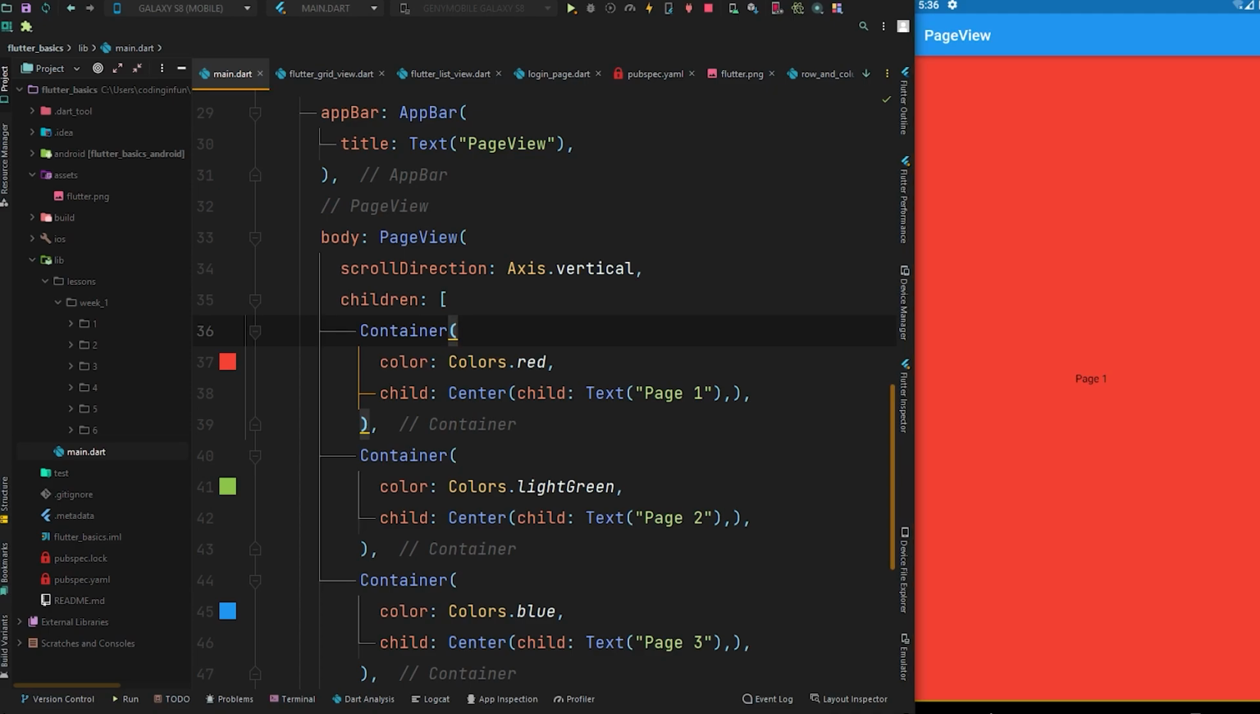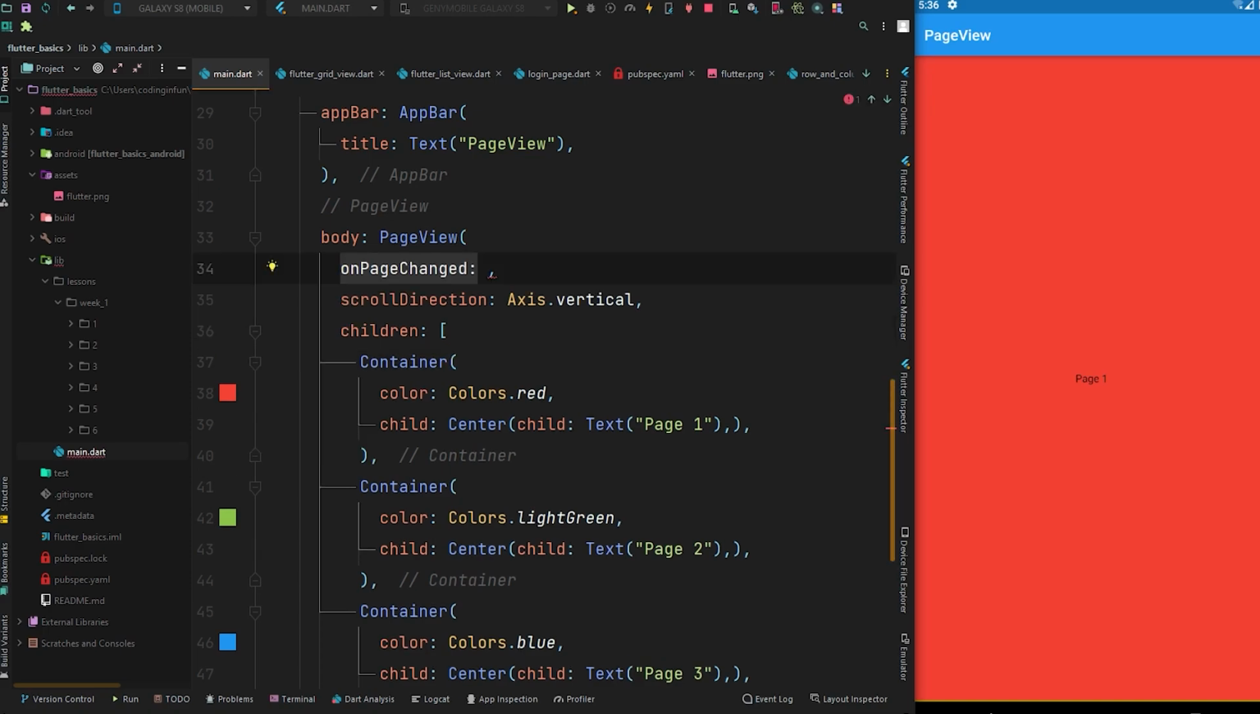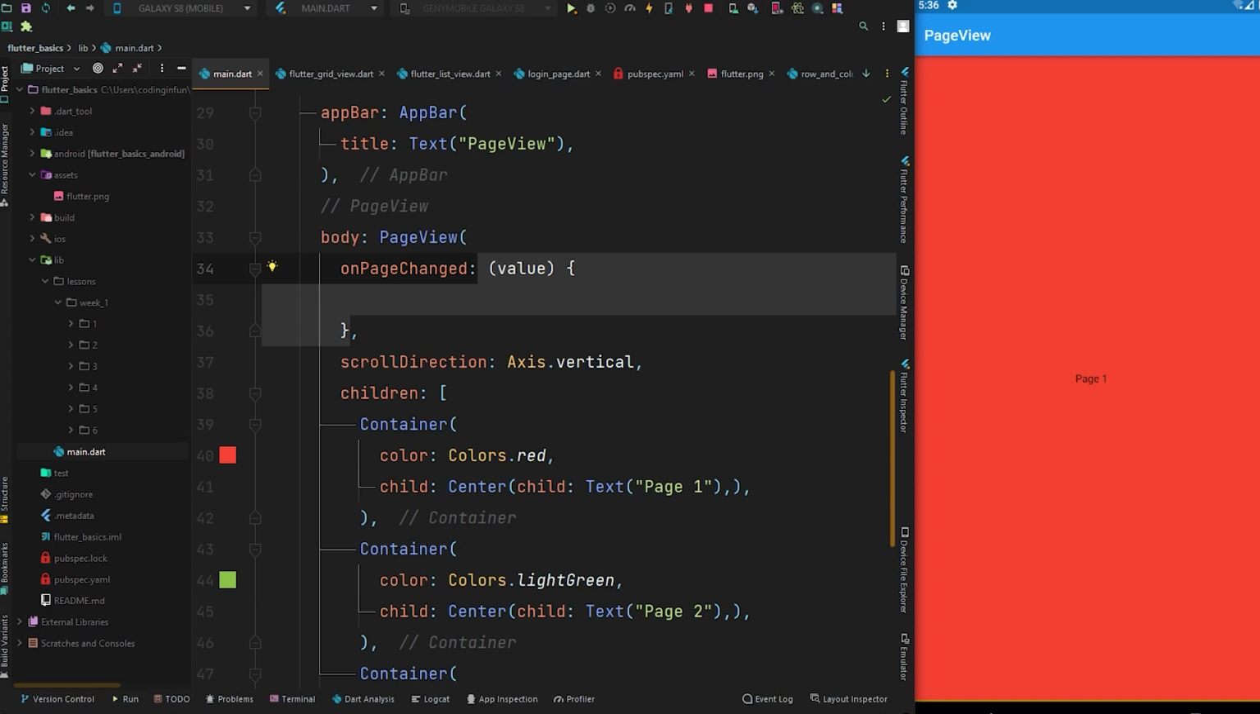Now in the PageView, if you want to listen to the pages each time it switches, we have the onPageChanged property in the PageView widget. The onPageChanged property accepts a function with a value, and this value will be the index of the page we are currently on. So let's print this value to see it. Each time the page changes, using onPageChanged, we are simply printing the index of that particular page.